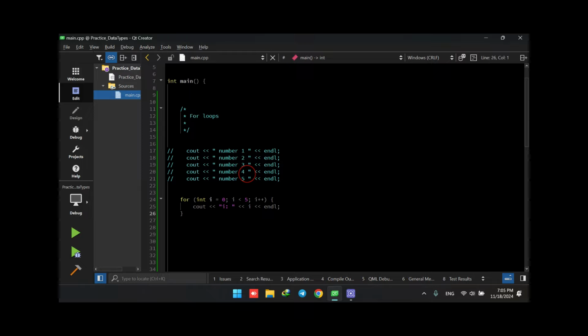So we imagine we would like to print numbers from 0 to 4. To do that, let's see. Here for the for loop, we have parentheses within which there are three main components. If we want to print numbers from 0 to 19, we could use this.